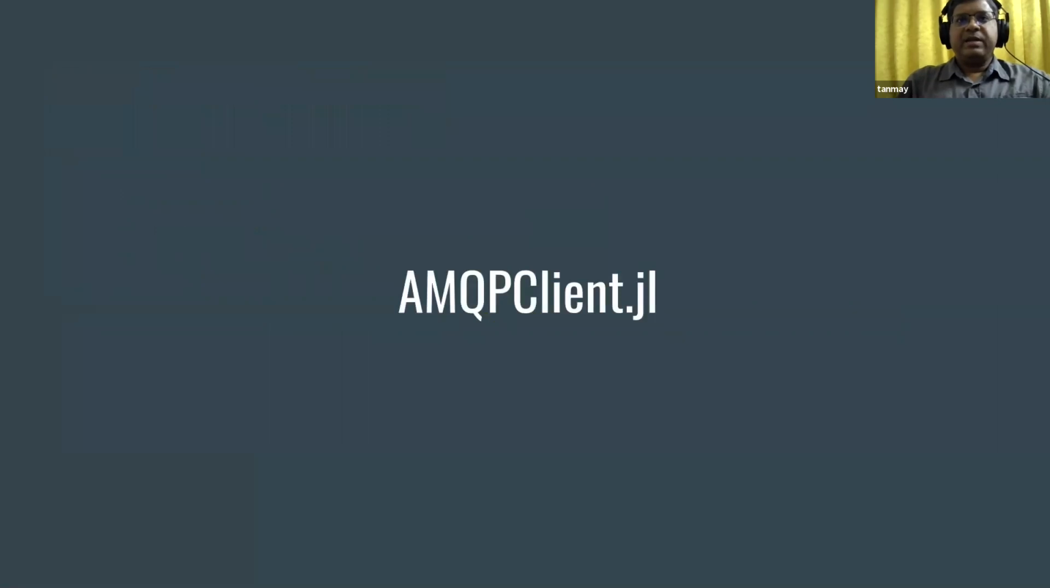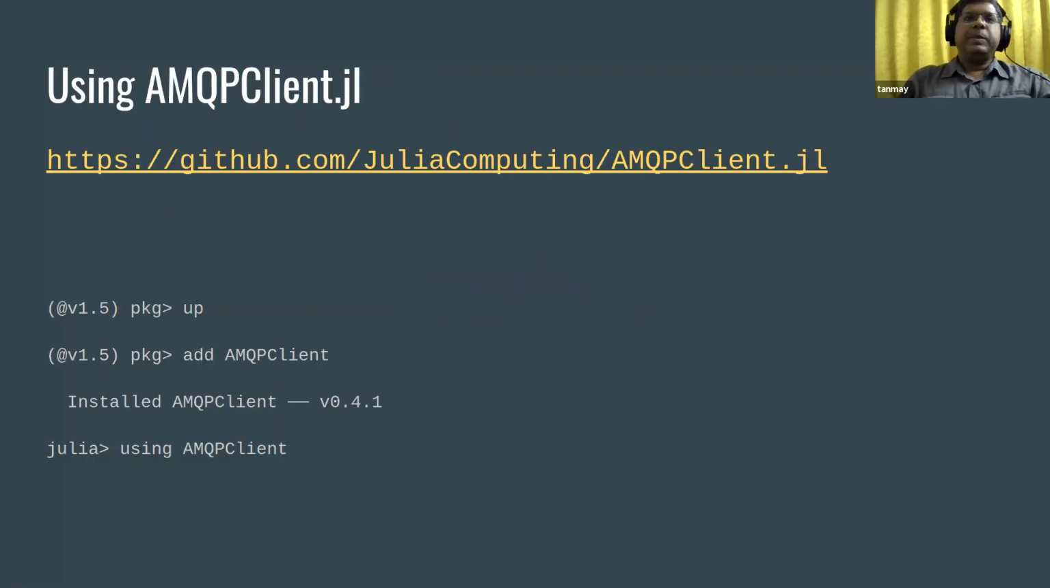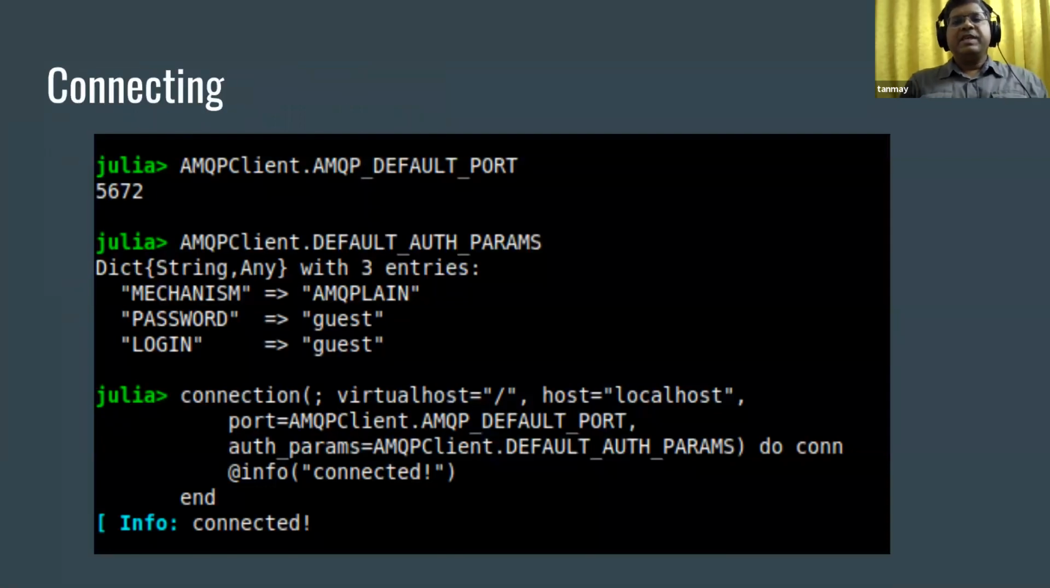Now let's come to AMQP Client.jl. It's an open source package available at this URL, and just like any other Julia package, you can use the Julia package manager to install it. The first thing that we need to do before we can send a message is to connect to a server. So we connect on a network port. For AMQP, the default port is 5672. There is also AMQPS available, which is AMQP on TLS, and the default port for that is 5671.